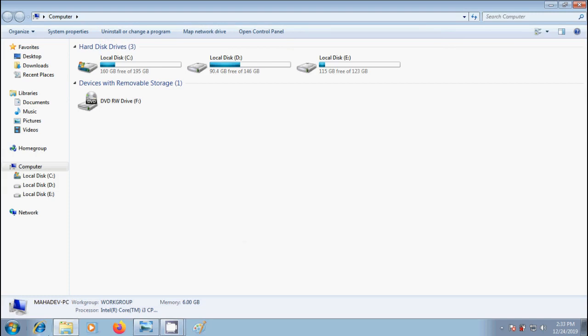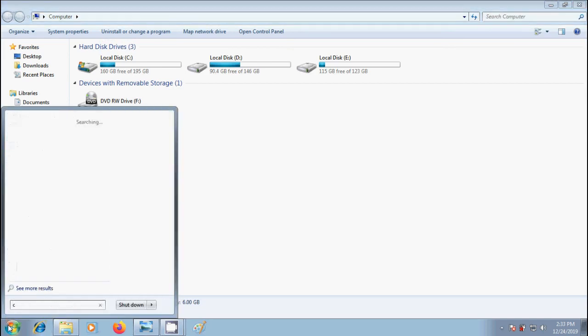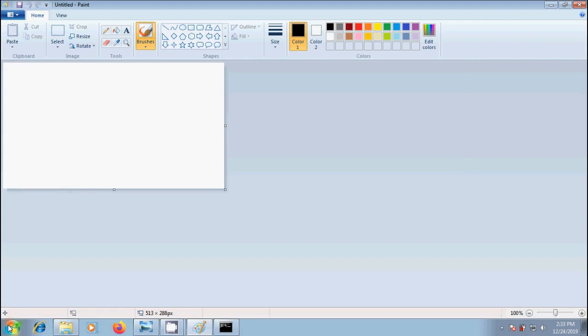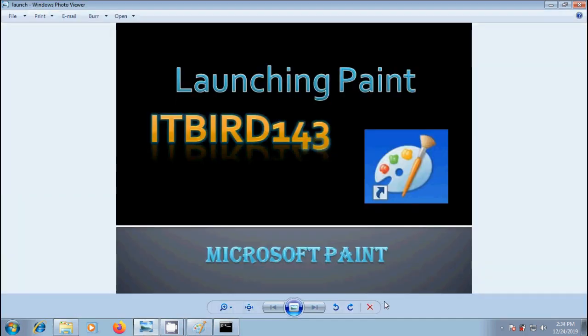Similarly, to launch this, click on Start button. In search, type CMD and open the command prompt. Here please type mspaint and hit enter, and it will launch the MS Paint application. Like this, we can launch Microsoft Paint in several ways in Windows 7 systems.